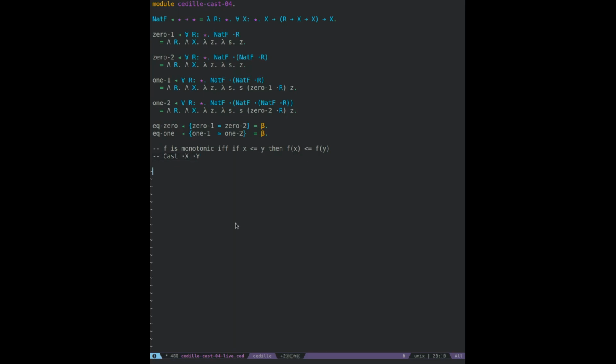Therefore, our definition of monotonic is as follows. Monotonic is a property of type schemes f, which is: for all x, for all y, if there's a cast between x and y, then there's a cast between f of x and f of y.